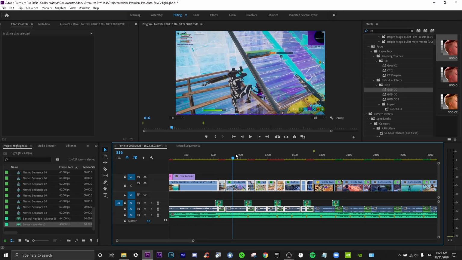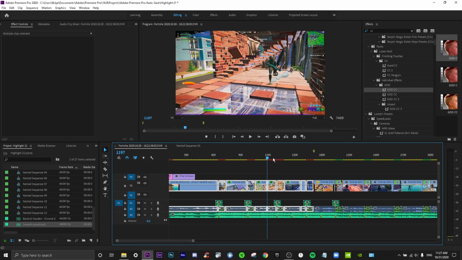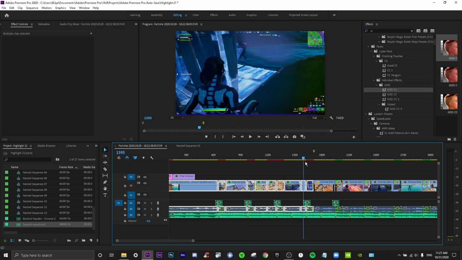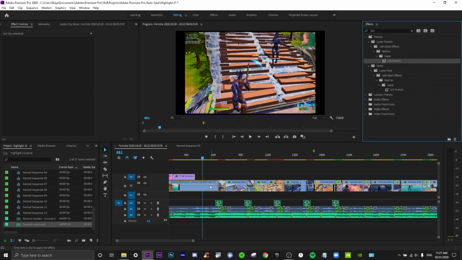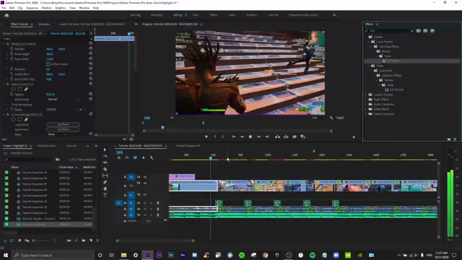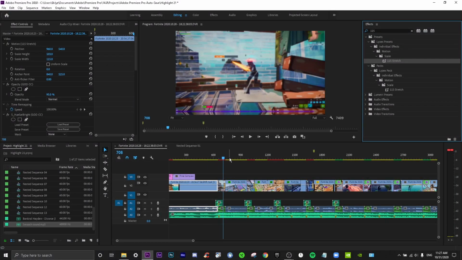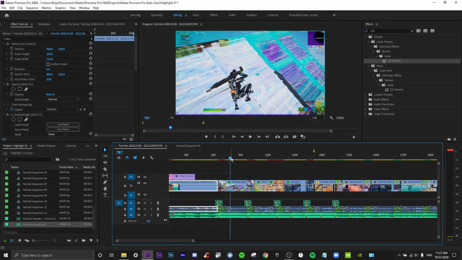Now sometimes some effects might make it look weird again, so I'm just gonna go back to my stretch preset, and I'm gonna stick it back on. And obviously without it being rendered, it's really hard to see your preview, so I recommend rendering it and then checking if it's okay. Okay, and now once you're done with this, you're pretty much set to go.